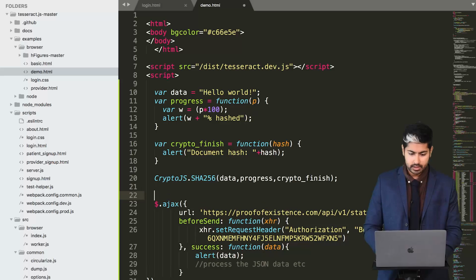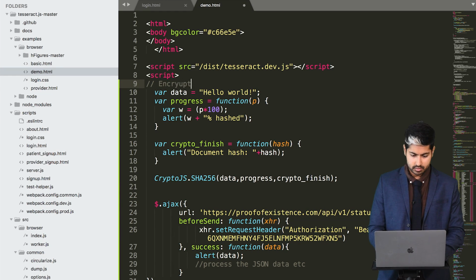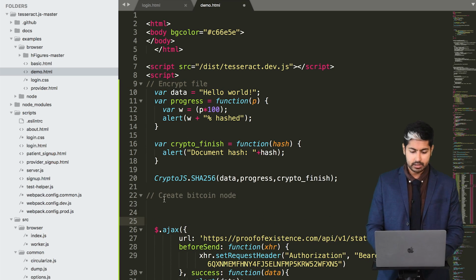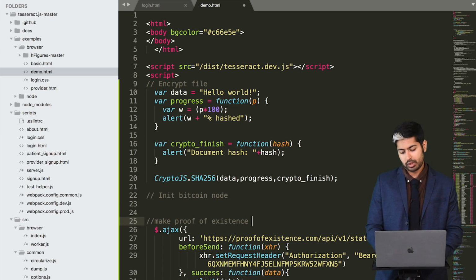So we're going to encrypt. So encrypt file, create Bitcoin node, initialize Bitcoin node, init Bitcoin node, and then make proof of existence blockchain timestamp with the data.